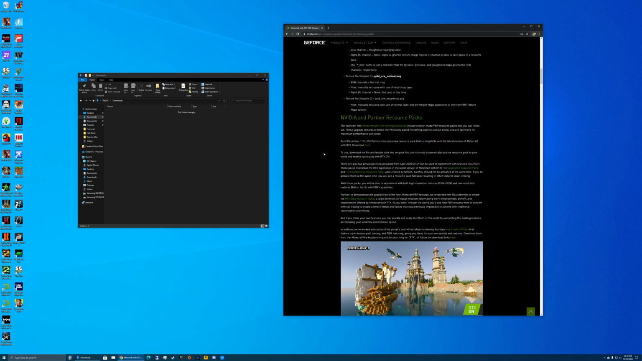Basically we're going to be downloading Nvidia's own texture pack. You can create your own custom textures, but I'm pretty much a beginner with this, so we're just going to go ahead and get whatever Nvidia has released, which is really good.